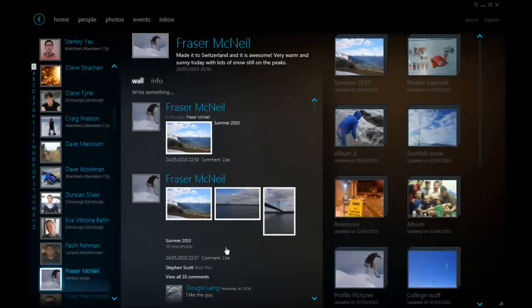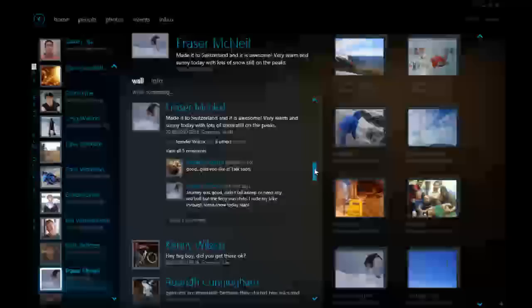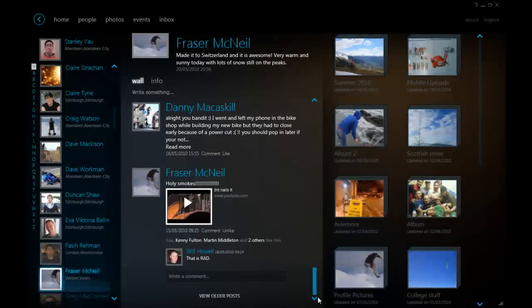In the center pane, you'll see the person that I clicked on as well. So Fraser, if you're watching this, hello and sorry for victimizing you. So here is kind of like the recent postings that Fraser's had. And on the right hand side, again, it's all about the photos, and these are photo albums, but very specifically, these are Fraser's photo albums.